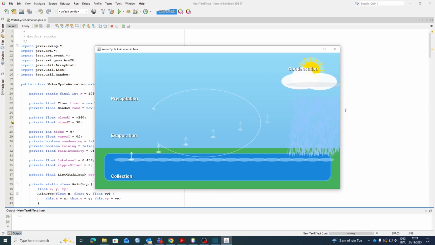The falling water then gathers in rivers, lakes, and oceans once again. This storage stage is called collection, and it prepares the water for the cycle to begin again. And once again, the sun heats the water, and the whole cycle repeats.